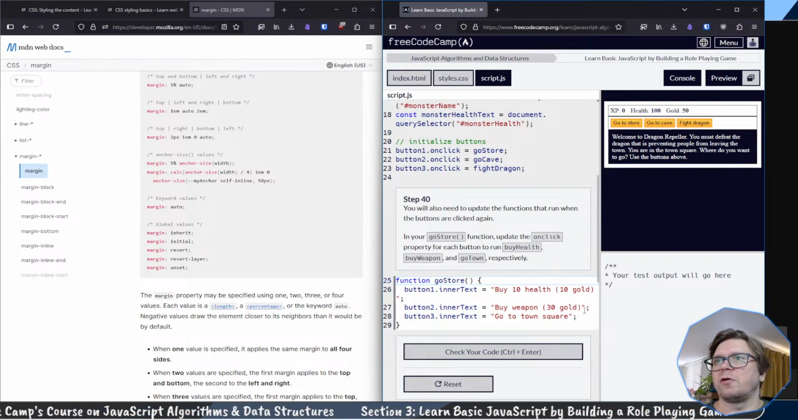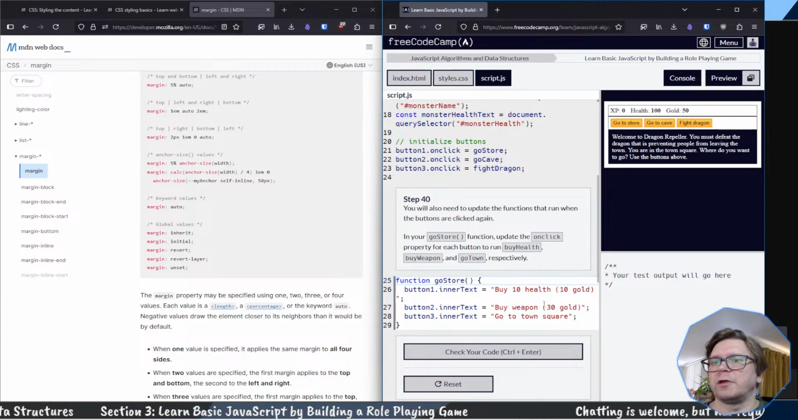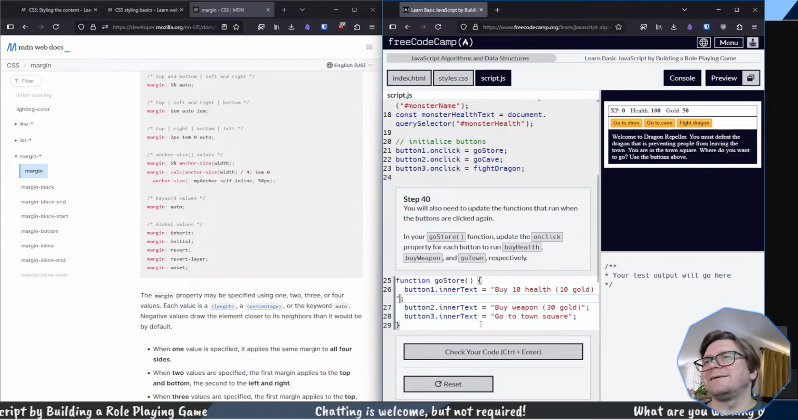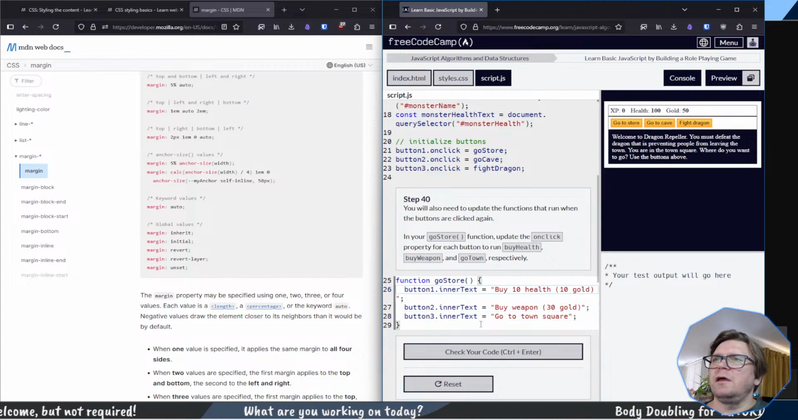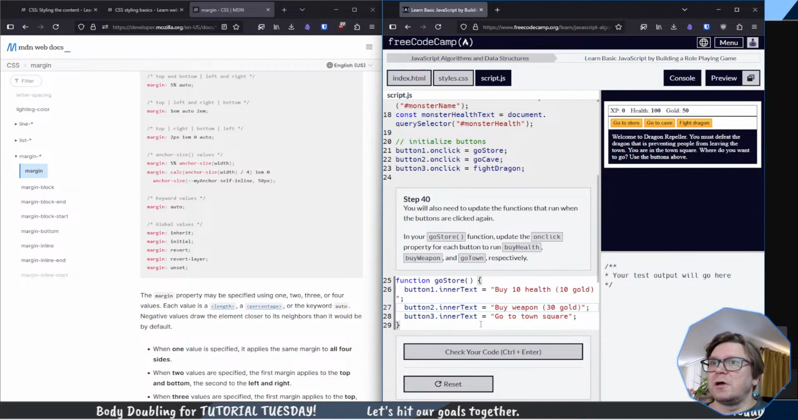So if your Go Store function updates the onClick property, yeah, I don't know what I'm talking about. My brain is all over the place. Let's see, you will also need to update the functions that run when the buttons are clicked again. Well, of course, yeah, right, of course. So in your Go Store function, update the onClick property.